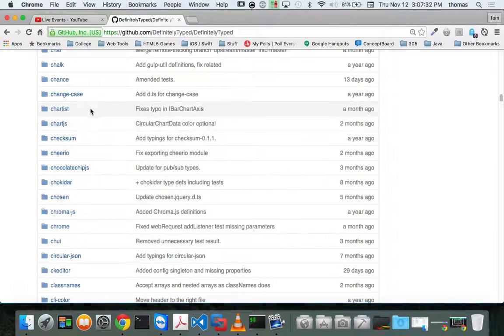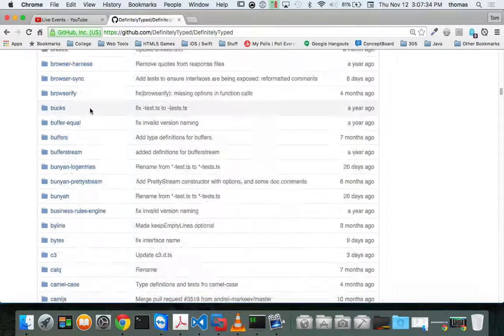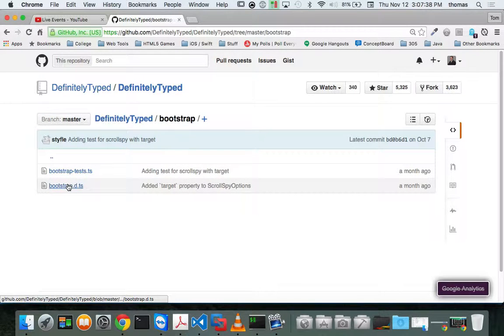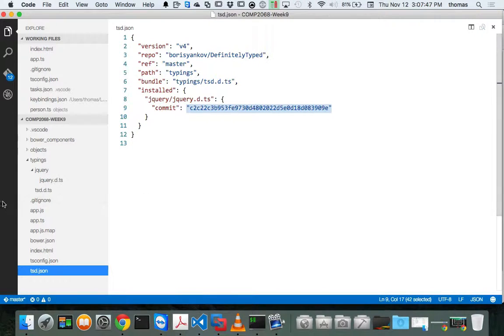But you have to go in here and grab the type definition, let's say for Bootstrap. Here's Bootstrap. I can go in here, grab the type definition, download this one, put it inside my project, and create a reference to it. That's a lot of work, right? Whereas I can get it to be done for me. Okay, that's what this does for me.